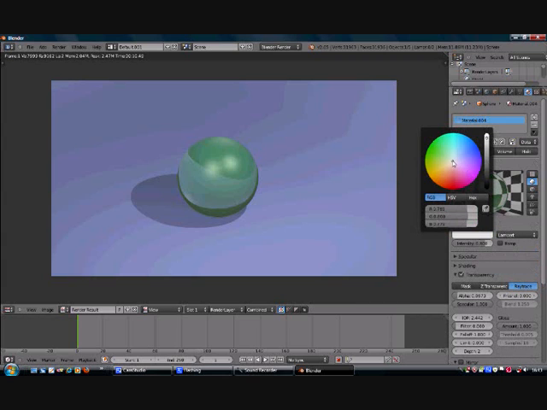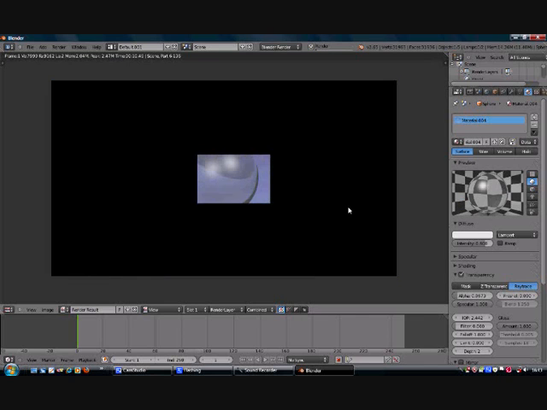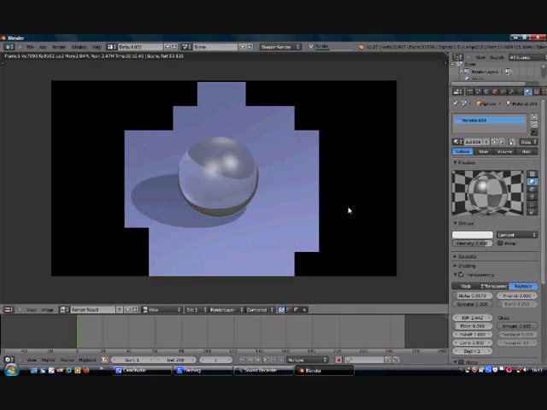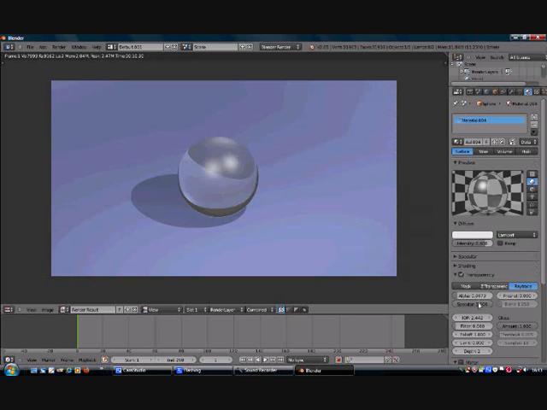and if I make the color white, because in this case I want the glass to look crystal clear. Again, it's not really looking like glass, but you need to play around with these values until you get something that looks similar to it.